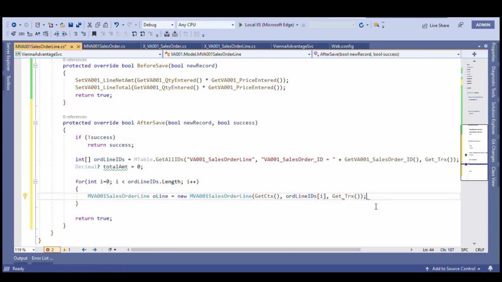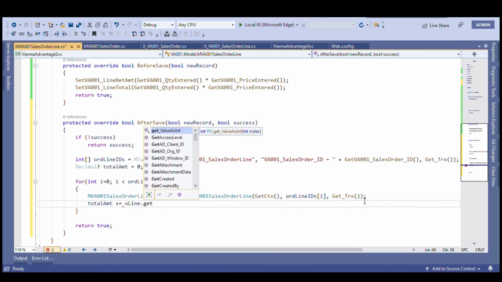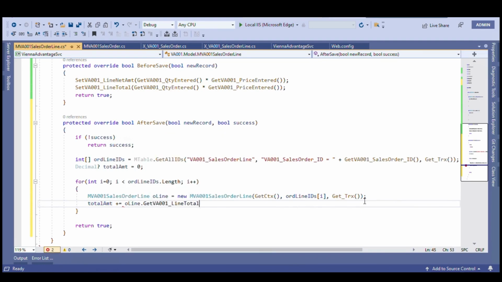So we have created an object of this M class. Then we will add the total value using plus equals to order line.get VA001_line total. This will execute within the loop and add the total amount into this variable based on the number of lines. Then we have to set this value on the header tab.